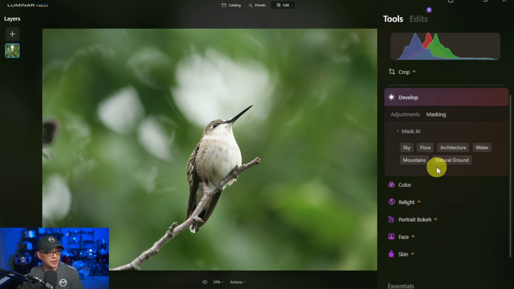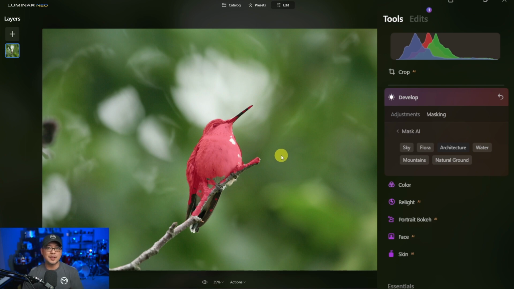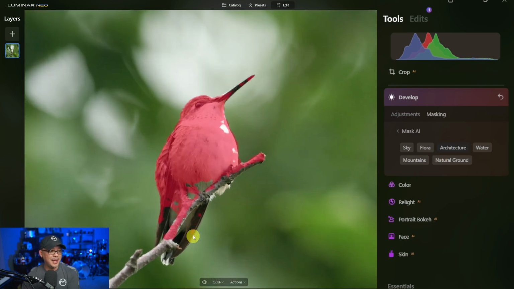Switching over to Neo, let's trigger the mask AI. There is no selection for animals. Architecture may work every now and then. At least in this area, the edge is pretty decent, but it's missing some areas here. And yes, you could manually brush this in. But honestly, I feel like animals in general have been ignored by Skylum. I'm going to get back to that in a second. Now, if I were to click on anything else here, it really doesn't recognize anything else. Even the flora, it's not recognizing the background, the flora in the background. There's no water. So I'm kind of limited here to use the architecture selection and then manually fill in the areas here.